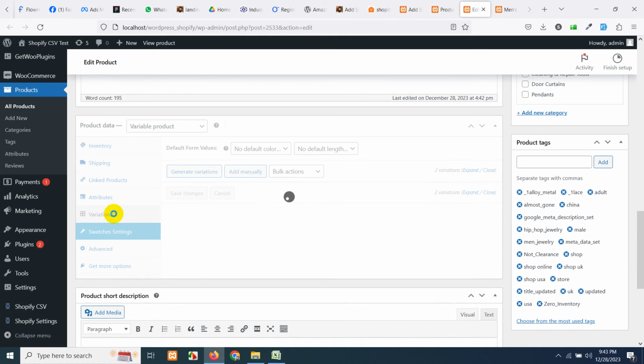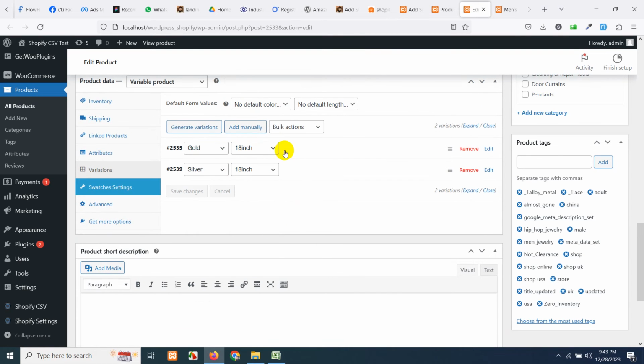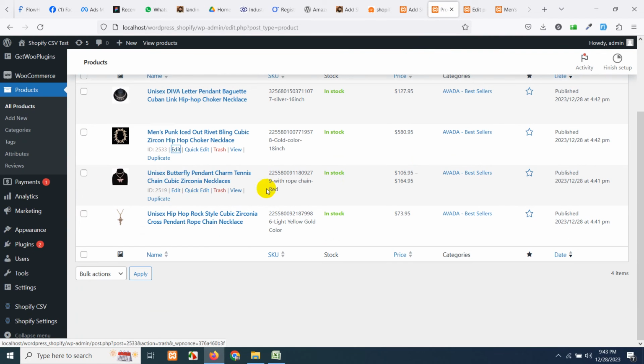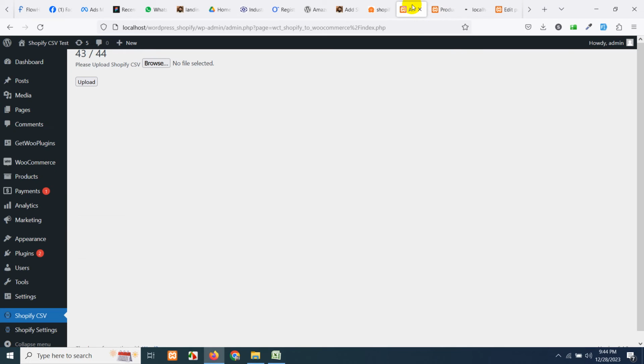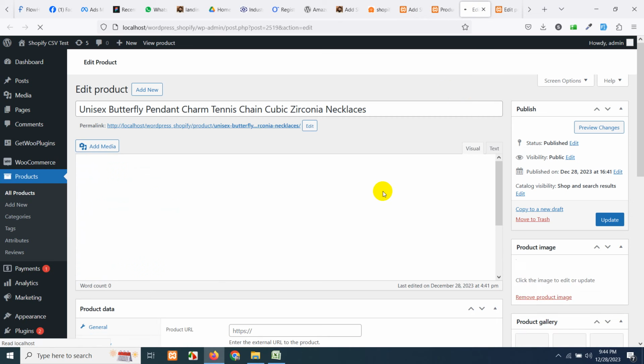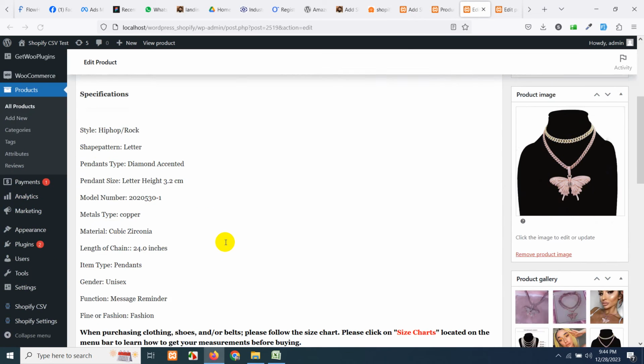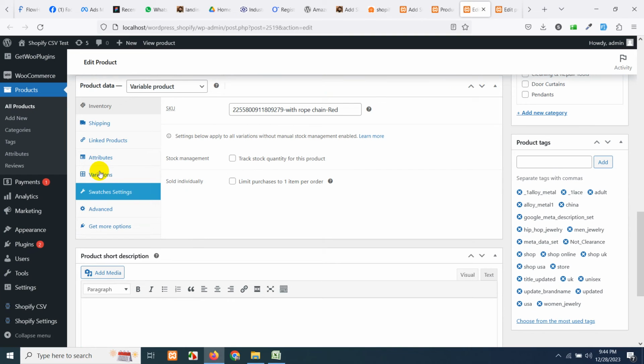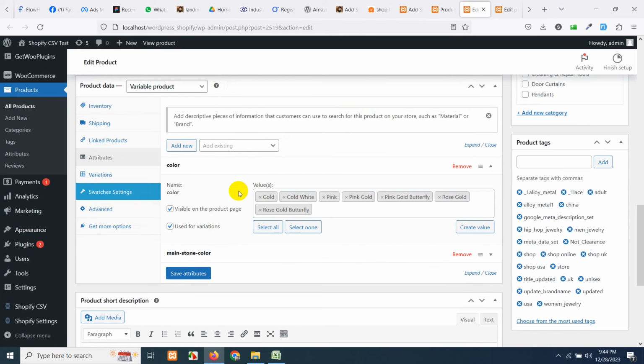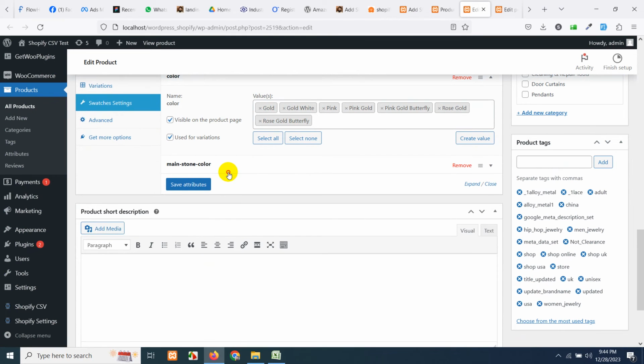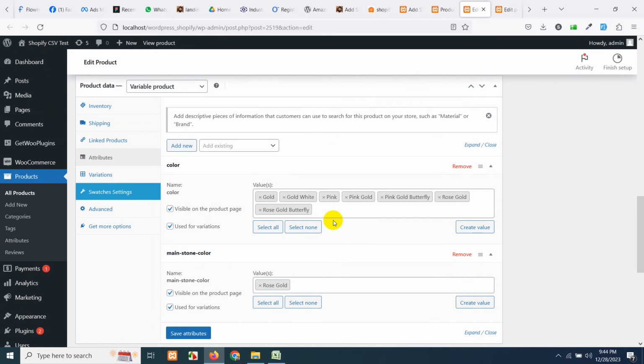Similarly, if you go to the variation section, then two variations are already added, gold with 18 inch and silver with 18 inch. Let me show you another example like this one. Let's just edit it. The status is still in progress, but let's see how much data we can see in the backend. So in attributes, we have that many colors and we have the main store rose gold.